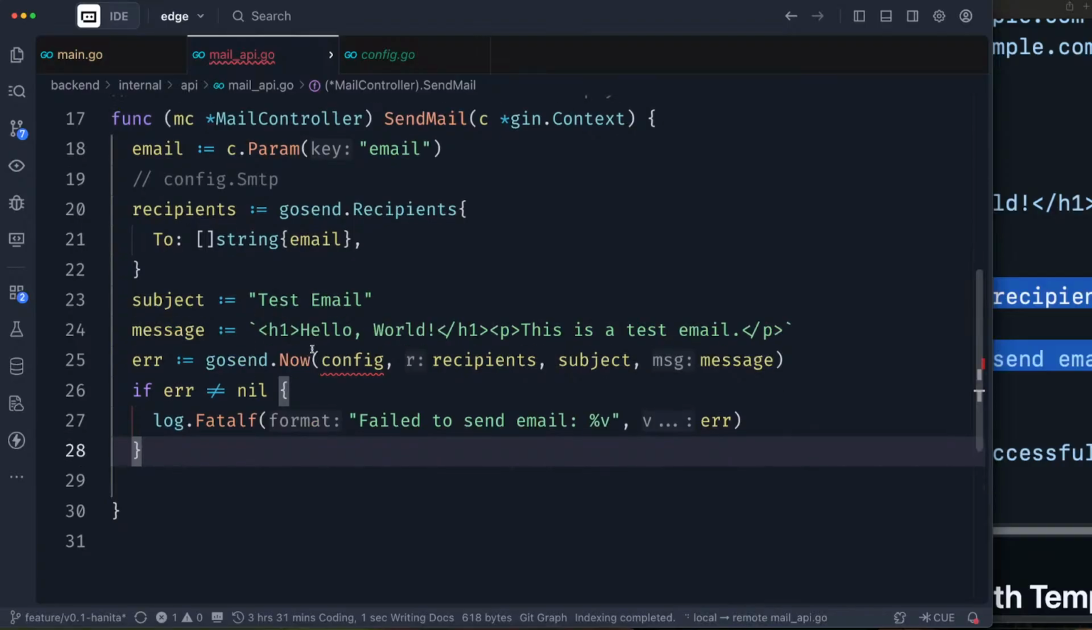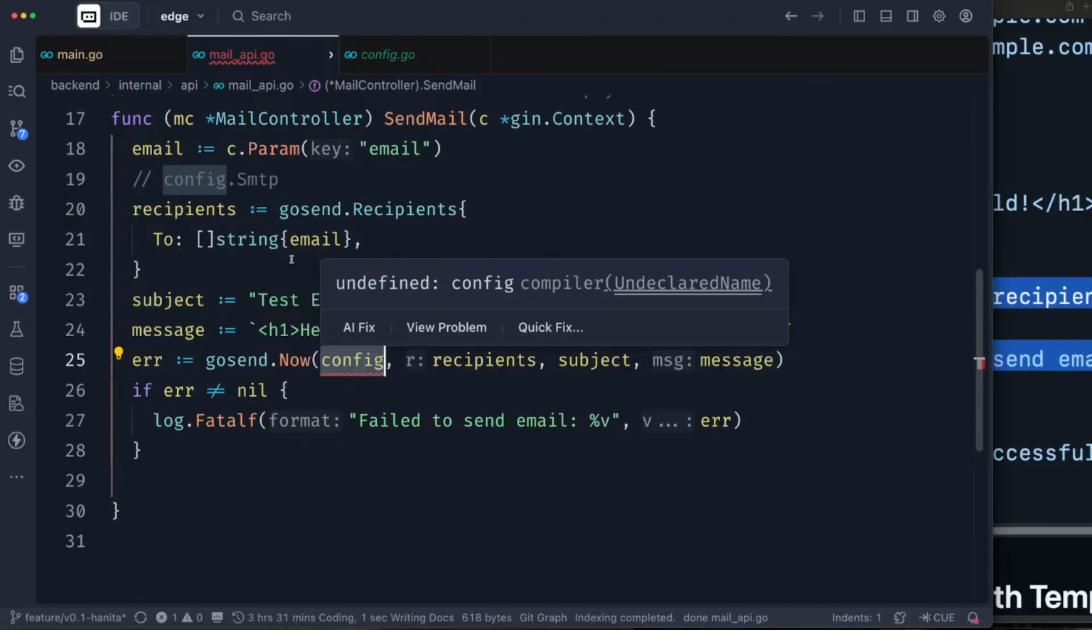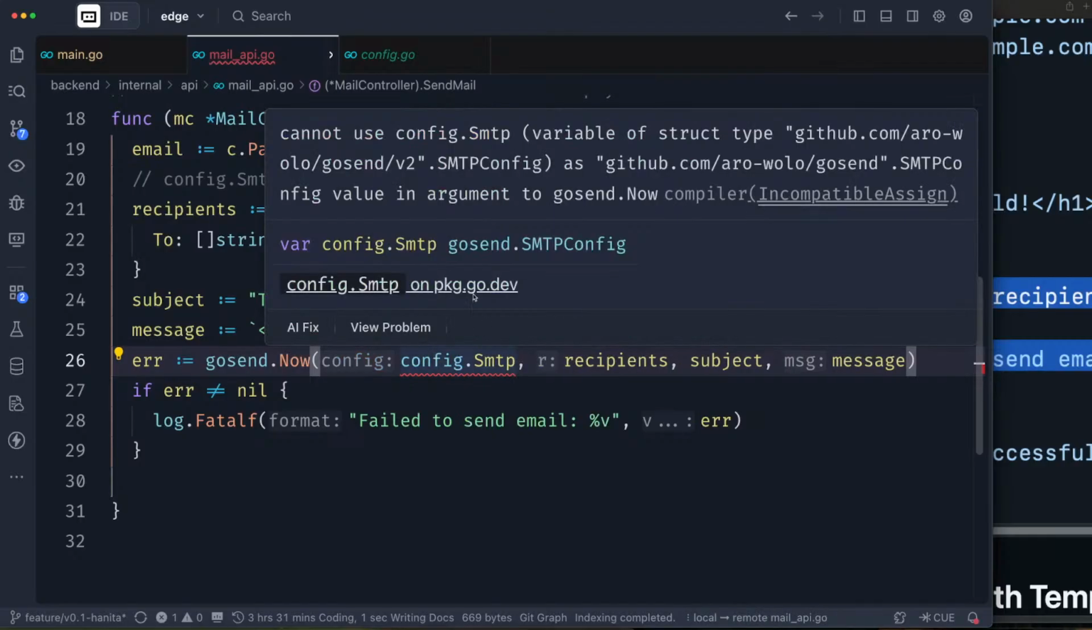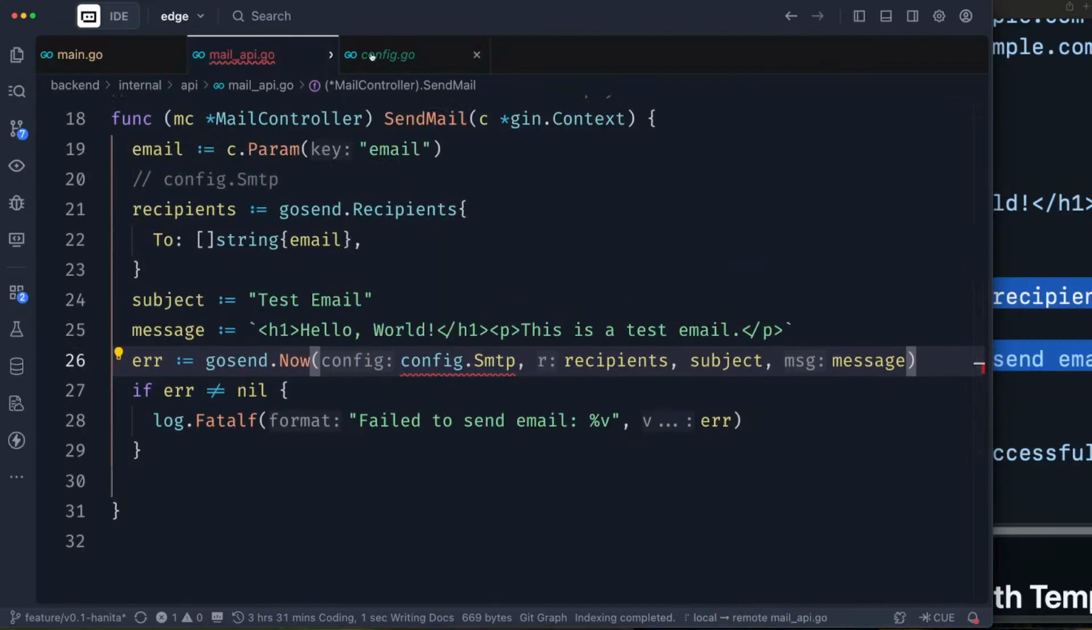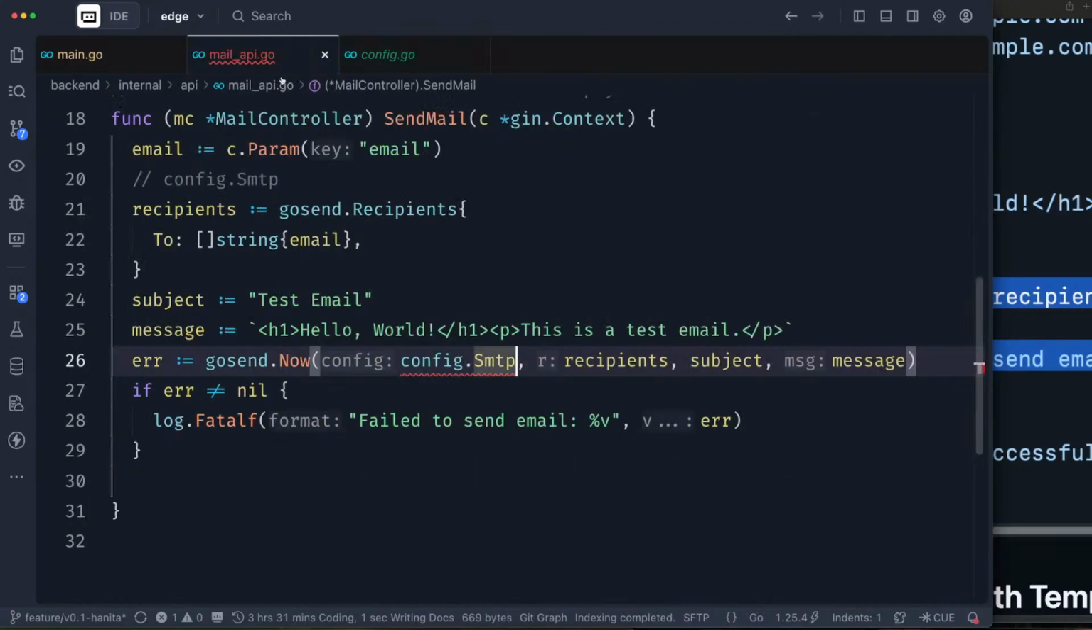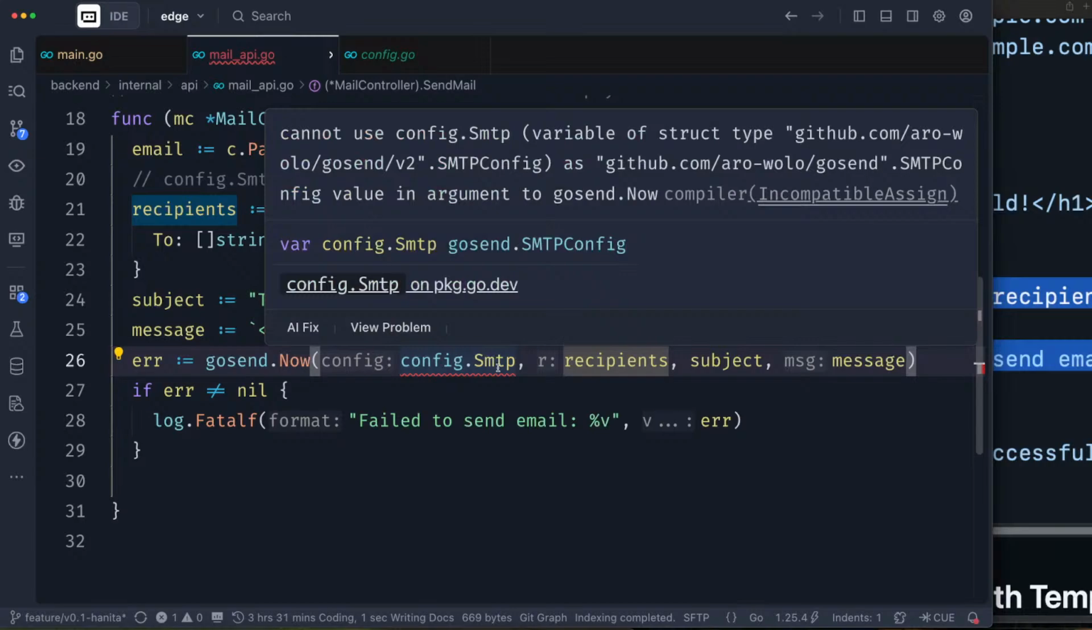We come here and we copy and paste. Which part is giving us issue is the config. Remember I said that the config, we already have it in our SMTP. So I will do config.smtp. This is declared inside our configuration file here. And it's kind of looking like it's not working. What's going on? It's saying cannot use this.